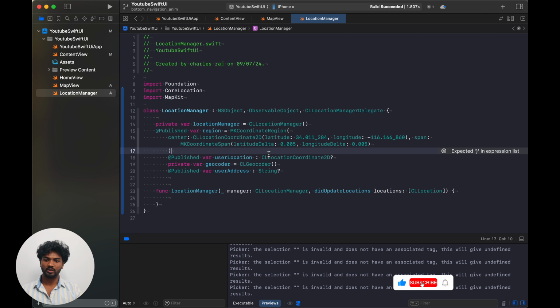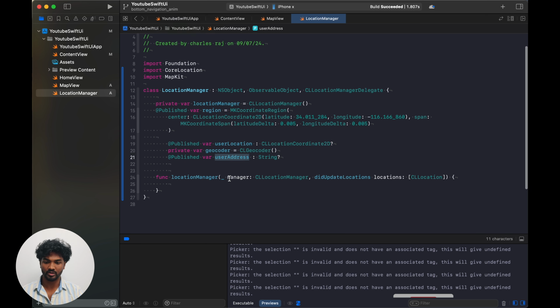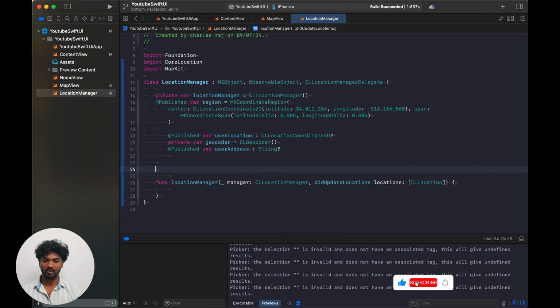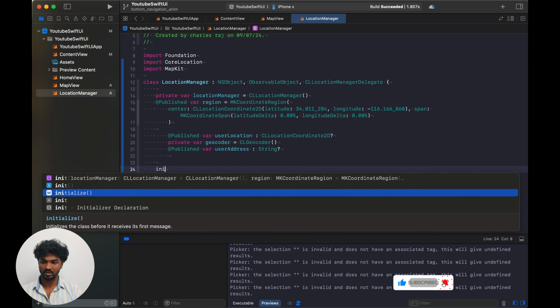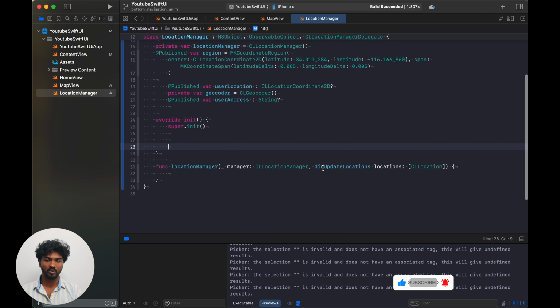Okay, so this is how I'm storing my coordinates in this user location, and my text address in this location. Those two things are done. Now I'm going to add the init function. After the super.init, I'm going to add the locations.